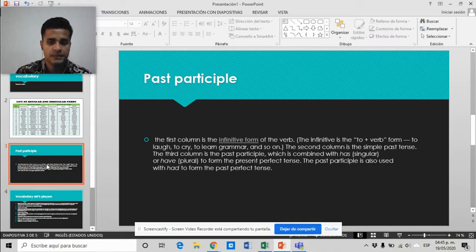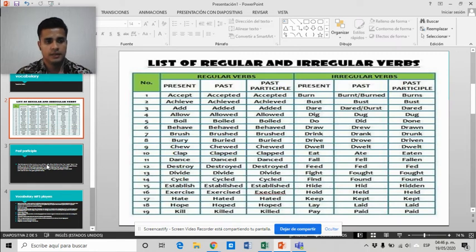The second column is the simple past tense, like I mentioned, and the third column is the past participle. The past participle, when combined with has, remember, if it's third person singular, we use has. If it's plural, then we use have. When you combine this, you can form the present perfect tense, and the past participle is also used with had to form the past perfect tense. But that's for another video. This is just to explain that we don't have a rule to follow to differentiate regular from irregular verbs. It's basically just by practice.